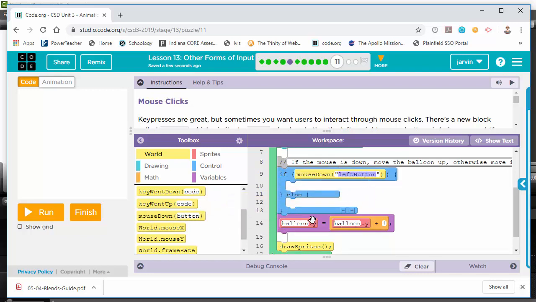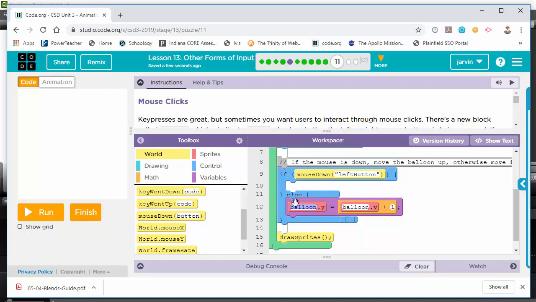All right, so here's the thing. If the button is being pressed, we want the balloon to float up. If the button is not being pressed, we want the balloon to float down. Well, this code right here is what makes the balloon float down, so I'm going to drop it in the else section right there. If the button's being pressed, I want it to go up, but else, I want it to go down. So now I'm going to take that code right there.